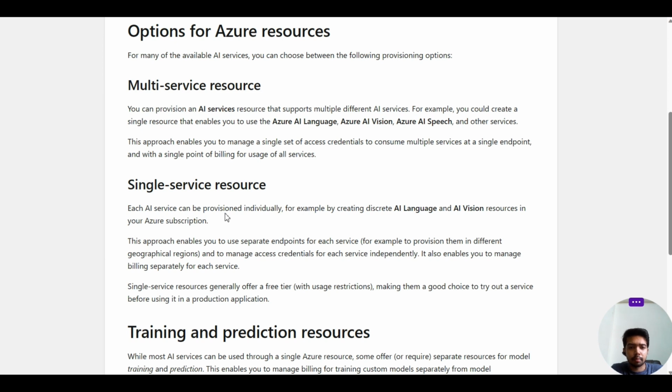Each AI service can be provisioned individually. For example, by creating discrete AI Language and AI Vision resources in your Azure subscription. This approach enables you to have separate endpoints for each service and to manage access credentials for each service independently. It also enables you to manage billing separately for each service.